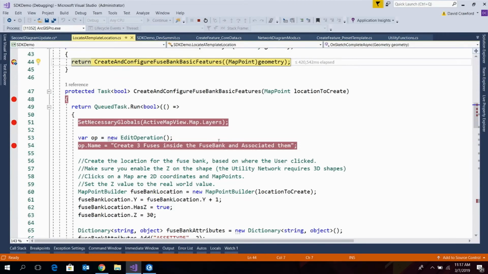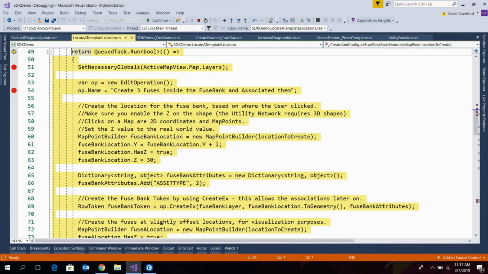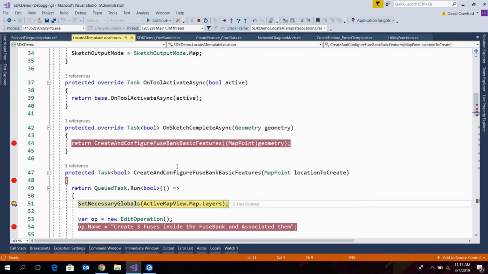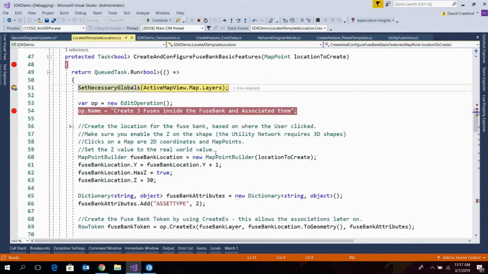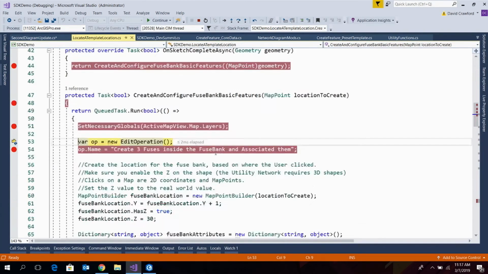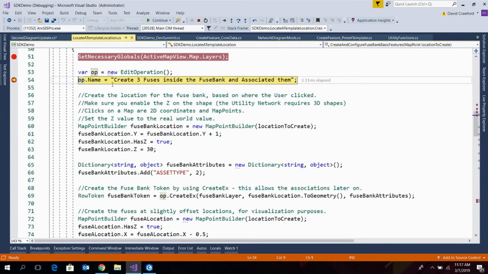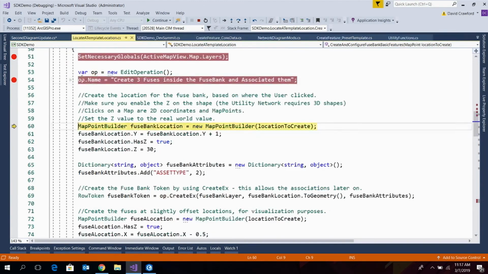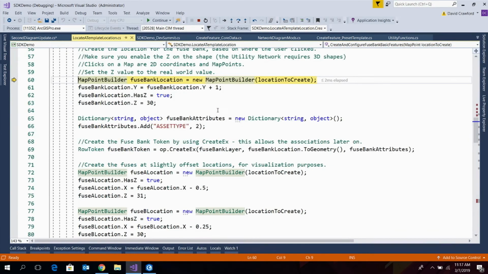And the first one I'm going to show is using those edit operations integrated directly with the editor. So I can click my sketch tool, click where I want it to build it, and step right into my code. Again, I'm doing it inside that queued task.run because I'm working inside of the geodatabase. You'll see my cursor jumps all over the place because I am allowing my queued task.run to actually work. So now I'm inside of my queued task. So I'm going to create my new edit operation, give it a name, and then I'm going to start building up all of the objects that I want to create as I go.